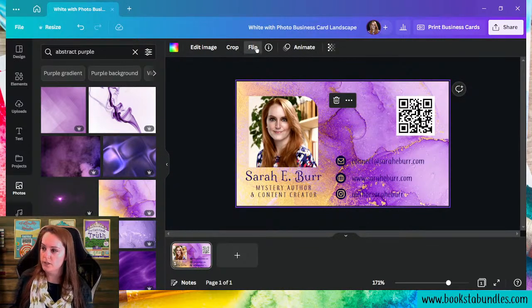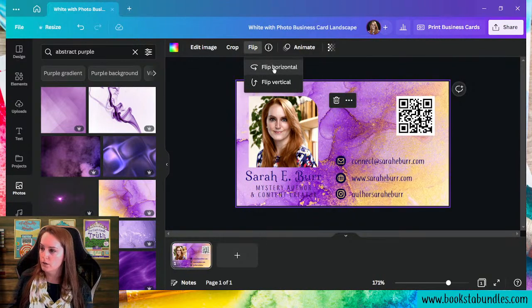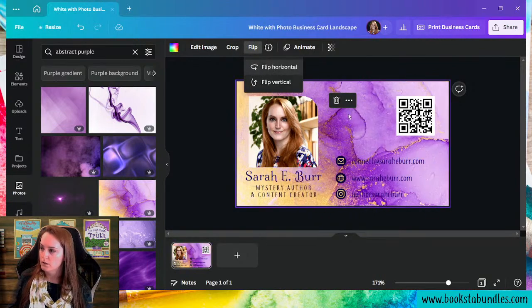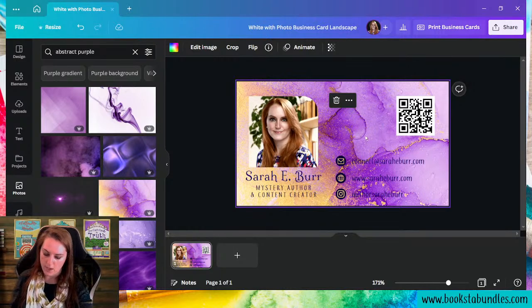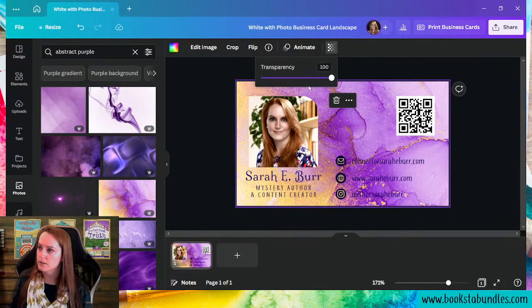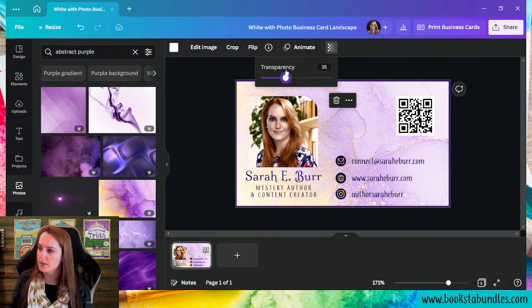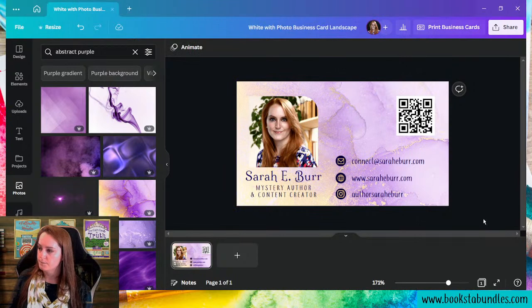Of course, we do need to make some updates to make sure that you can see all of the information that I have available. Let's go ahead and drag down the transparency just a little bit because we don't want the background to be overwhelming. Oh, I love it. I love this.